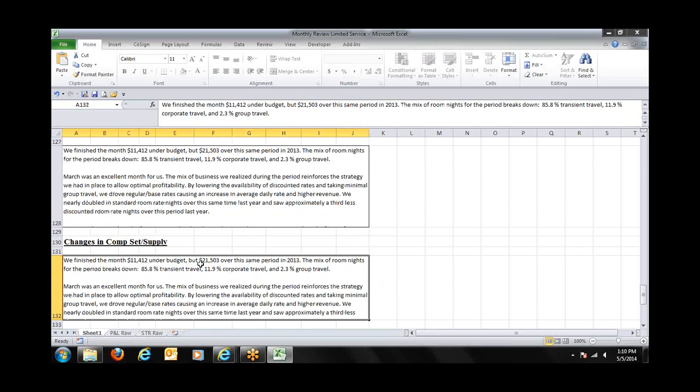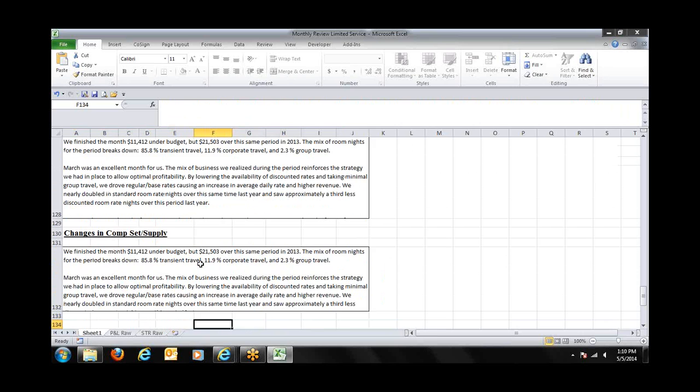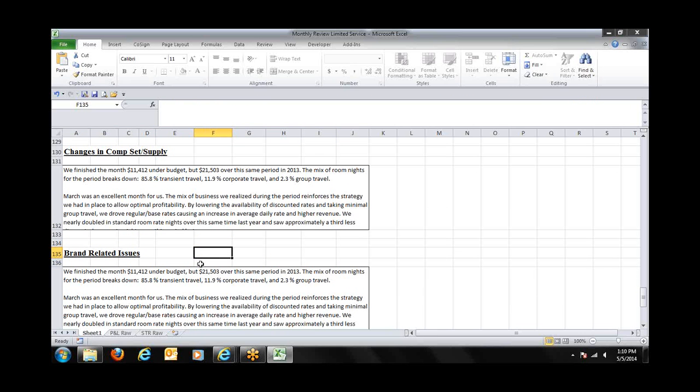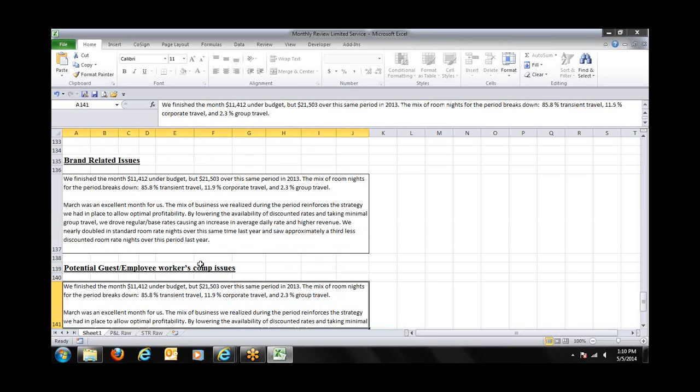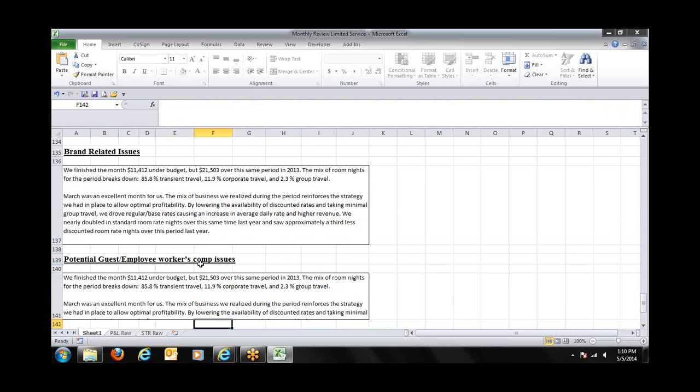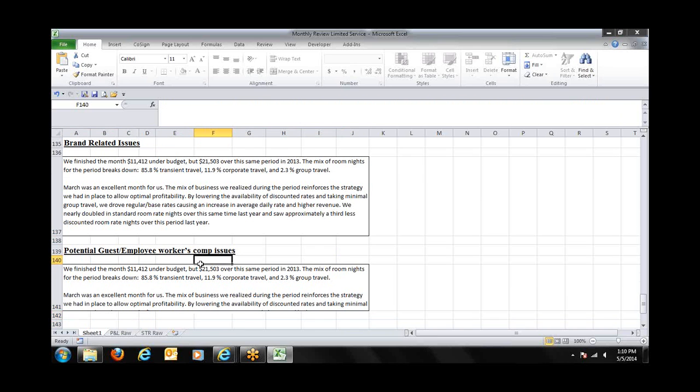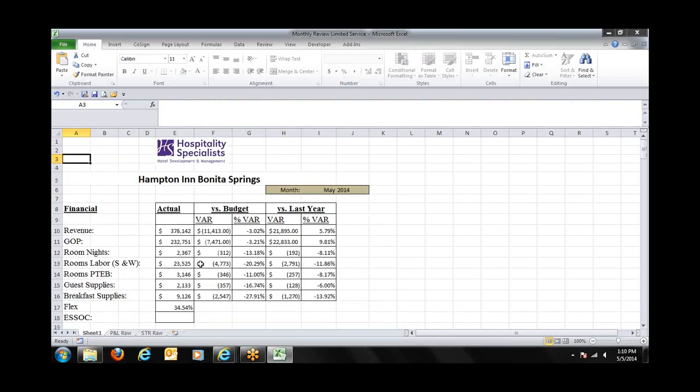Overview, we've talked about that. Comp set changes, so nothing big changes here. The biggest work that this new form is doing is really populating a lot of that statistical data at the top of the report. So all this is basically the same. So let me show you how you're going to populate this data up here.